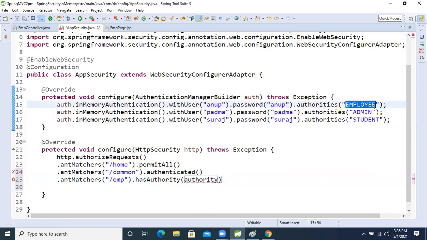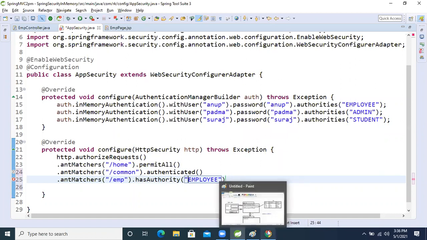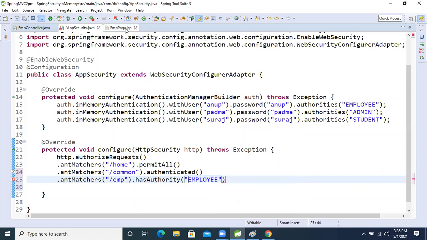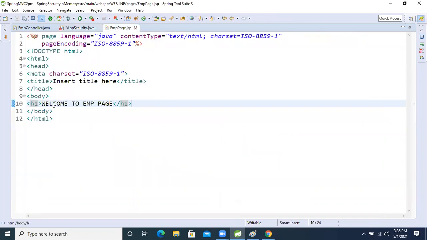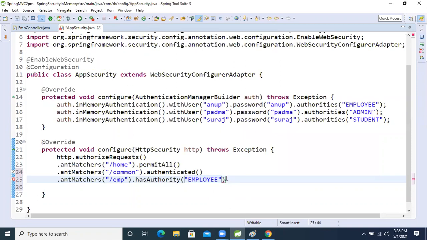This authority we will give to whom? Anup. Based on this one, Anup's username and password, Anup can access this employee page, guys. This employee page can be accessed only by whom? Anup, right?